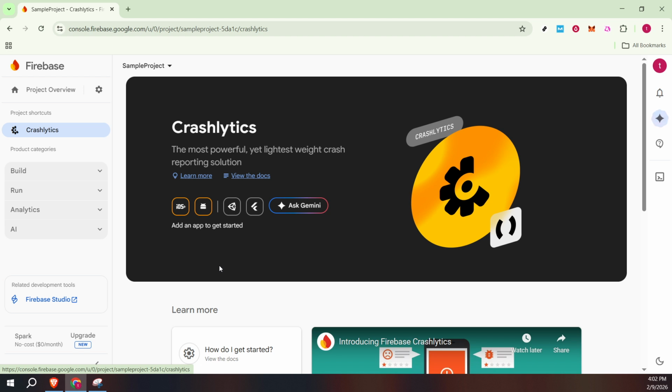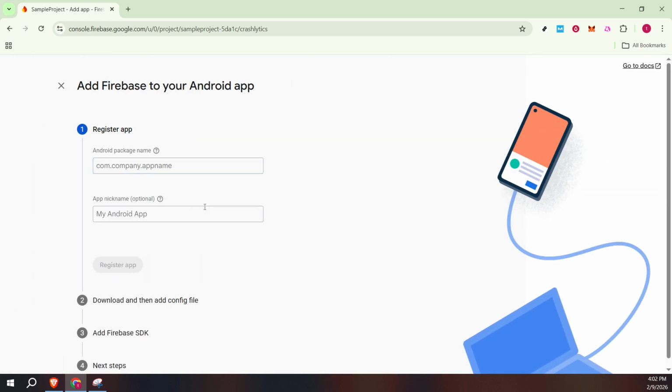Next, register the app. The console will then provide a configuration file for Android. Download the Google Services configuration file and place it into the app module directory of your Android project, typically the folder named app. Make sure it sits at the module root, not the project root. If your project has multiple modules, ensure you drop the file into the module that produces your application APK. If you ever get a mismatch error later, it usually means the package name in this file doesn't match your manifest, so double check both.